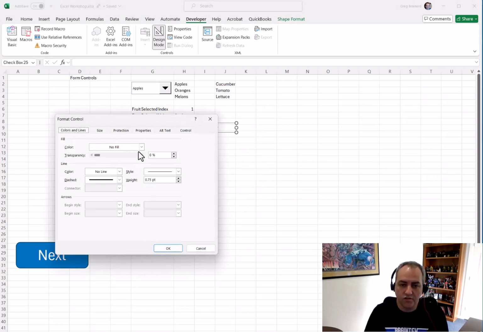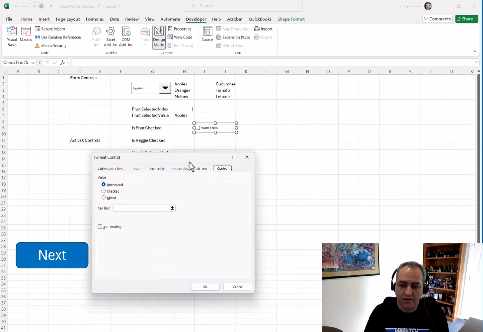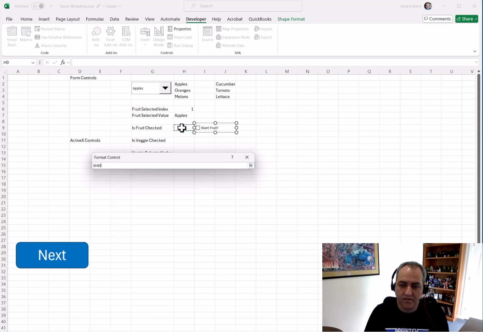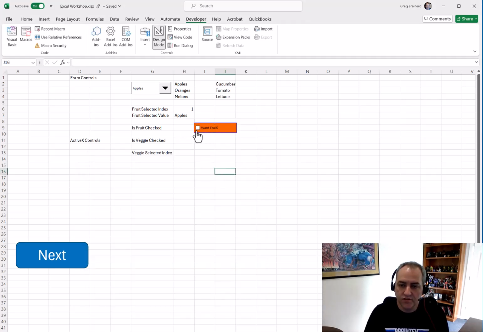We can change the color of it. We did not have that option with the first one. We can change the line color of it if you'd like. You can do size, protection, properties, alt text, which it already put in there for me. And then the control, fruit. We want to link this back to a cell. So we're going to link this back to this cell here, and click OK. So I changed it. And if I click the check mark, it checks it as true. Uncheck it, it's now false.